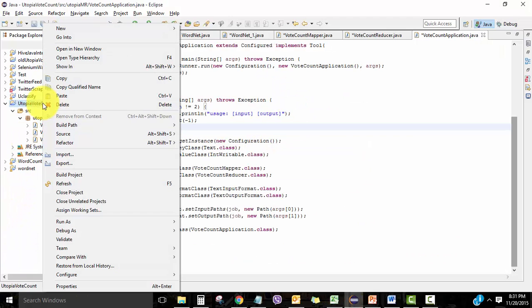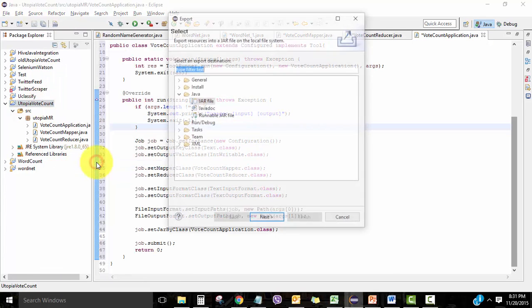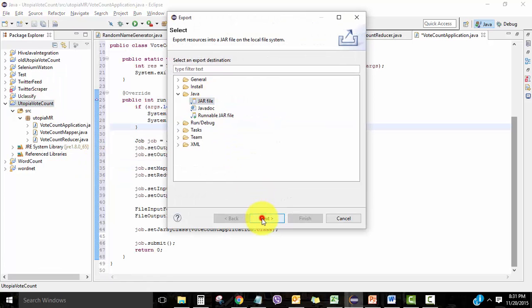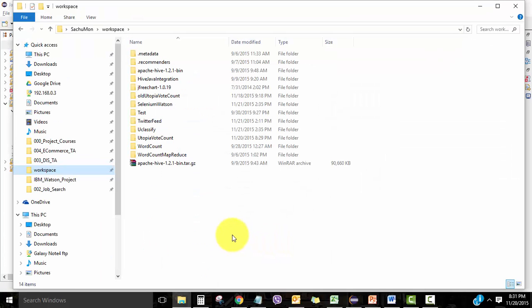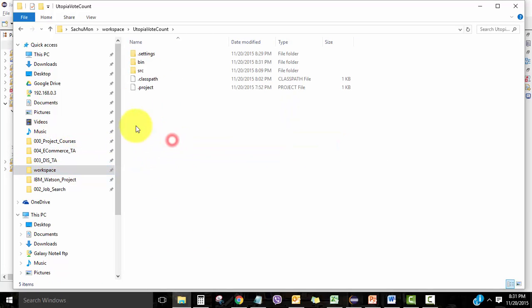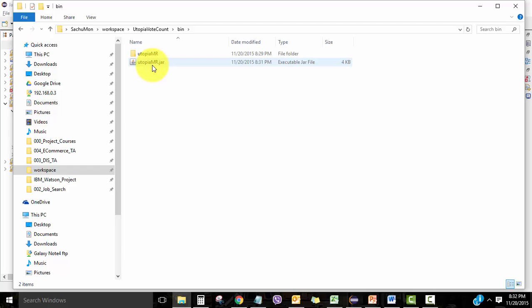Go back to the project, right click, export, select jar file. Next, select only the project which we need. Cross-check the path where the jar file is created. It's under the bin folder of the main project folder which we had created. Finish. Now if we go back to the location where we had saved the project, workspace, Utopia word count, bin, you can see the jar file has been created.